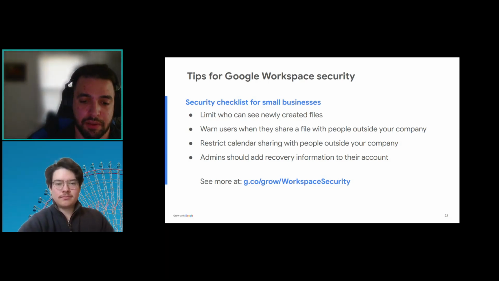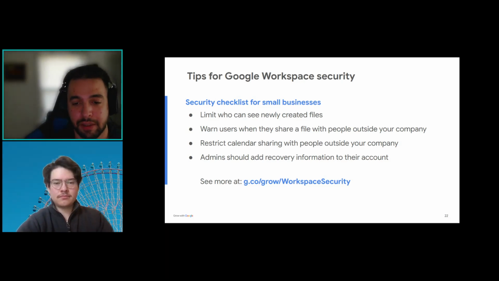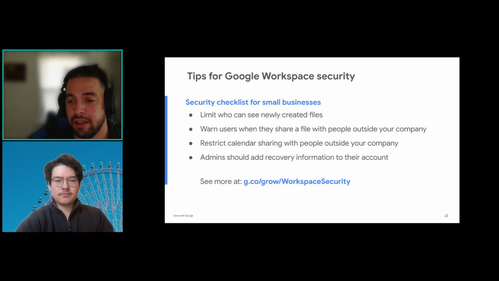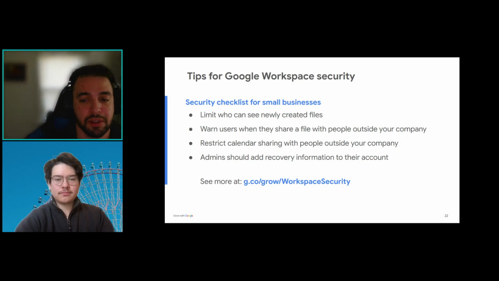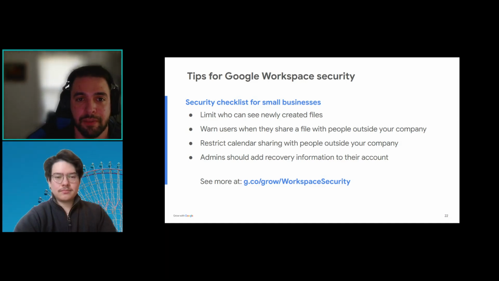Google would send a new password via phone, text, email, etc. And there's more step-by-step instructions at the link in this slide, g.co/grow/workspacesecurity. And you can get step-by-step instructions on how to set all that up. Google has nicely put that together for us.